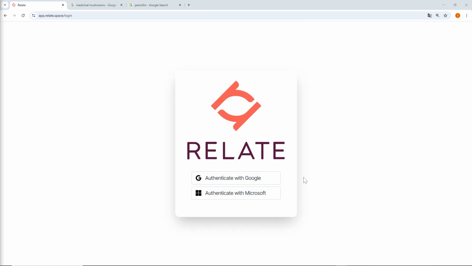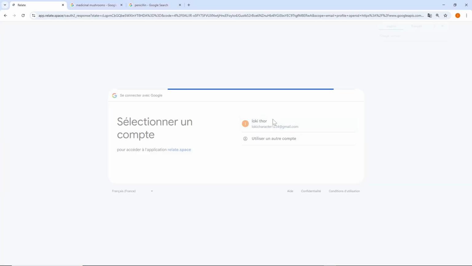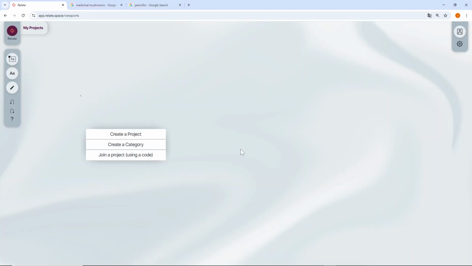First, we get that login page. We can use different authentication services, so let's use Google. That allows us to not have to remember new passwords. If it's your first time in the app, you'll have to fill out a short registration form before arriving at the same place as me. We get that empty space because we didn't do anything yet.